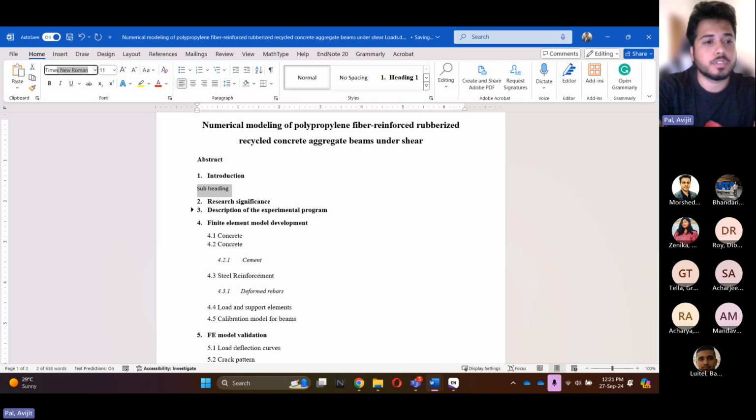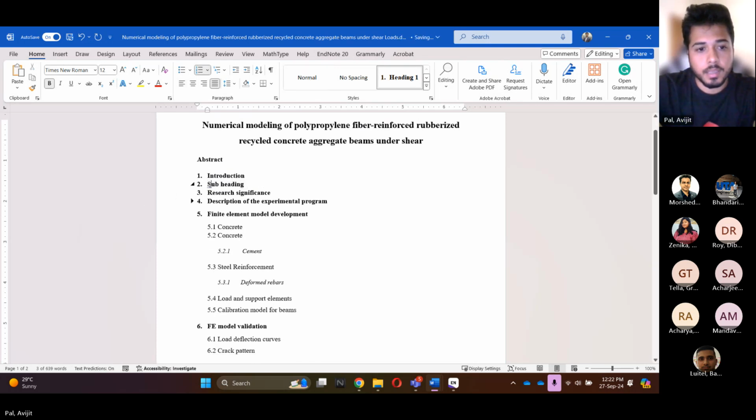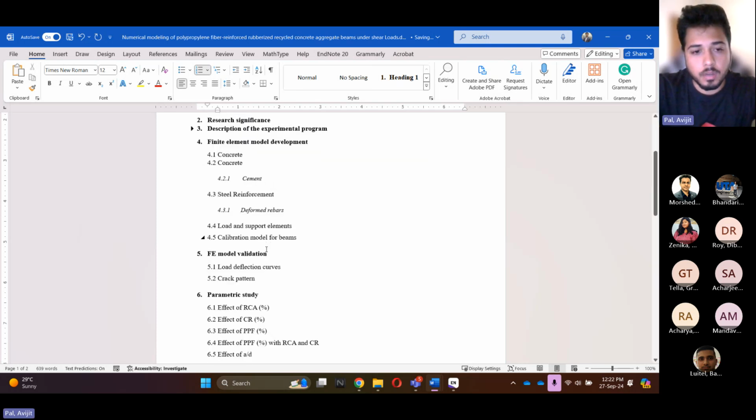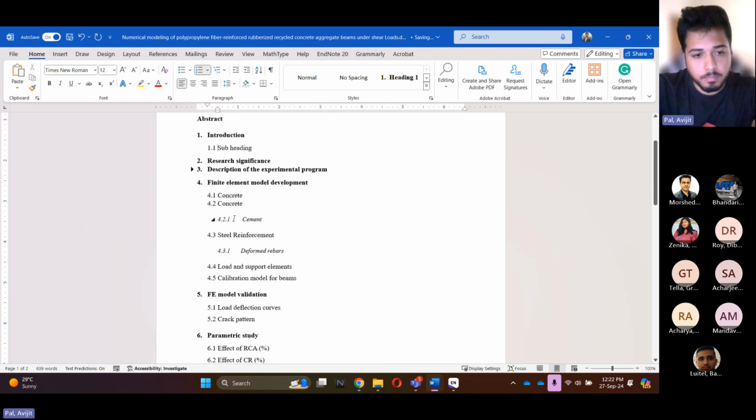This is going to be Times New Roman. This is font 12. And now if I do it for heading, then click a tab, it will be 1.1. In this way, it's the same for the later headings, like 4.2.1. You can do it in the same manner.